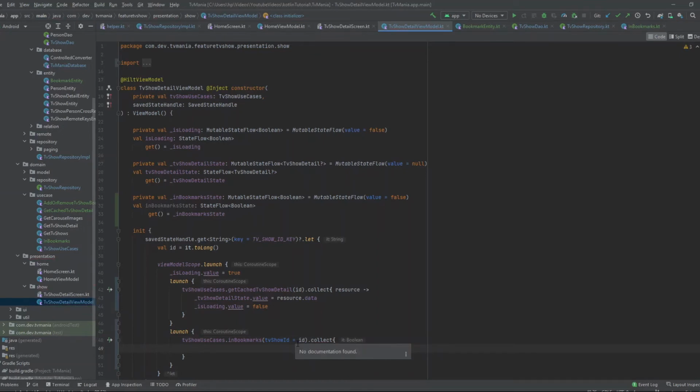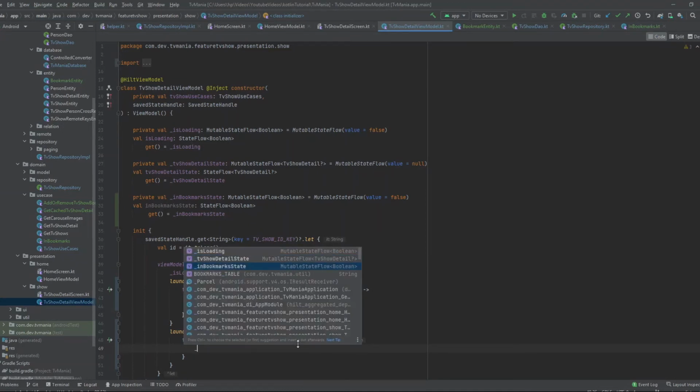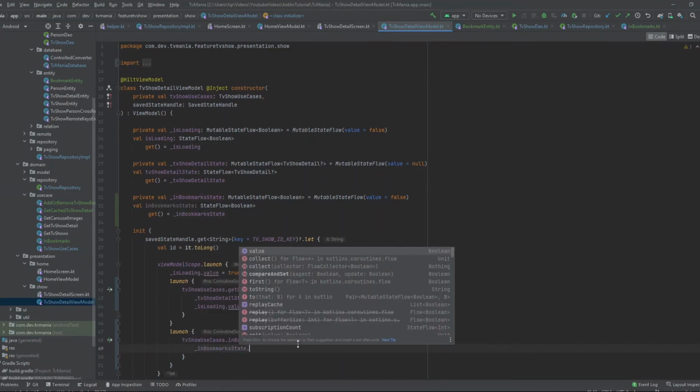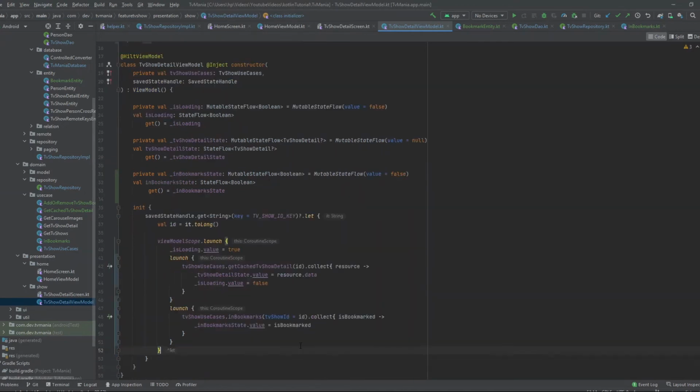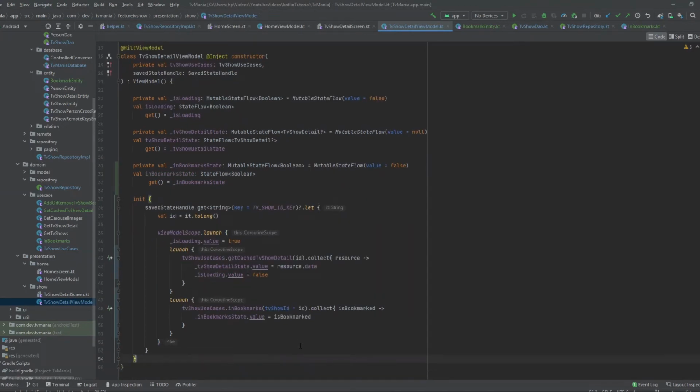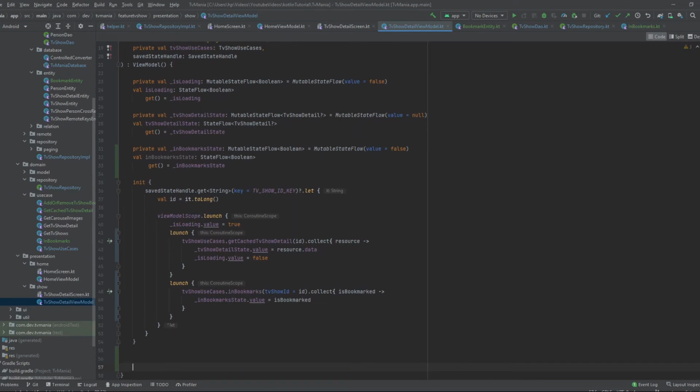Here we no longer have to add the parameter. It's going to be only in bookmarks that value equal it. That's pretty much it. Or to be more explicit, it has to be bookmarked, or is bookmarked. Is bookmarked. So this is more understandable. That's pretty much it. Now we have to add just one function to this view model to allow the user to toggle, or to add or remove a TV show from the list of bookmarks.